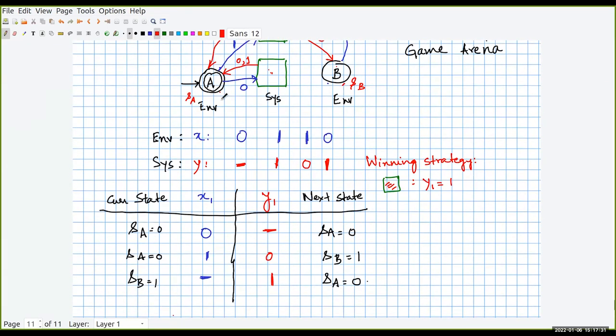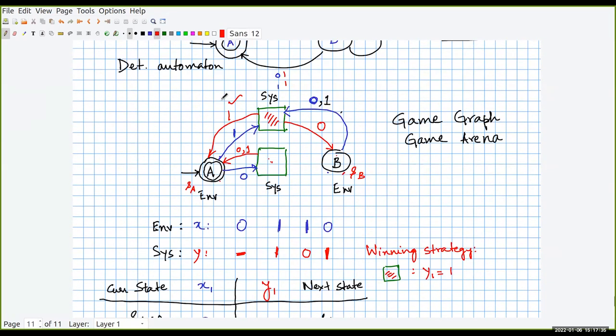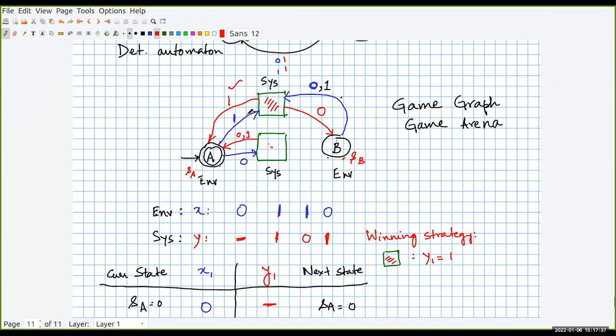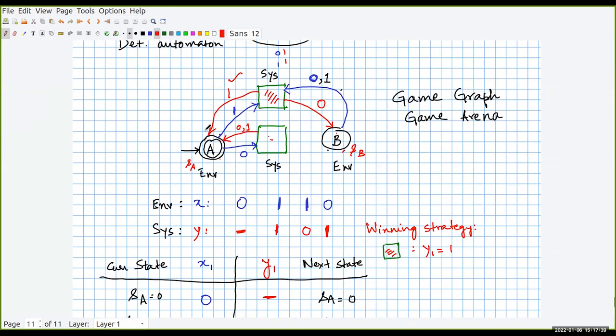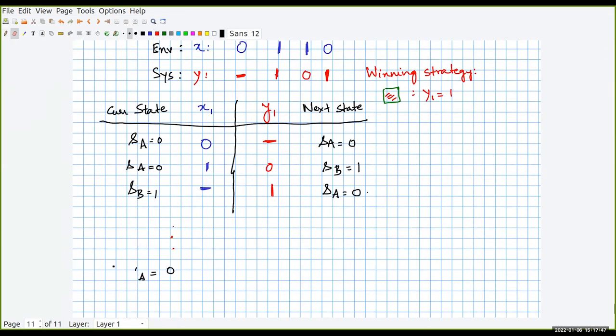Okay? In this case, you have a different winning strategy. You'll still win because when you go from here and here and then you come back here, you're still going to end up visiting this final state. But this is a different winning strategy. It might look slightly more non-trivial than this, but it's going to satisfy the same specification. So what does this winning strategy look like?